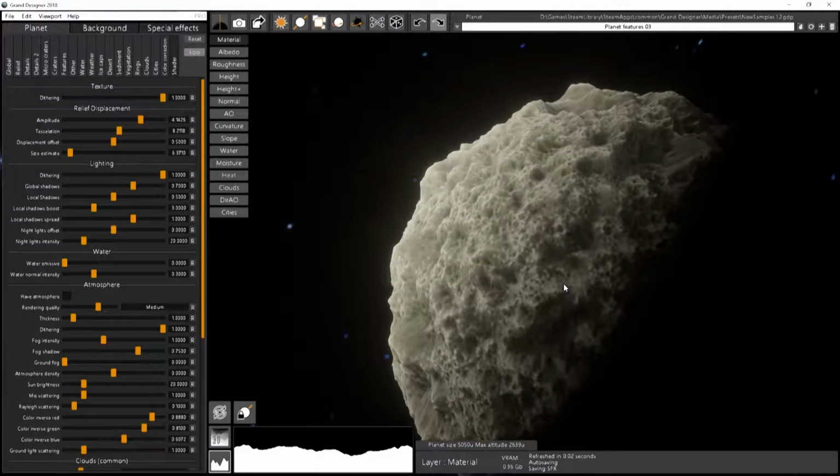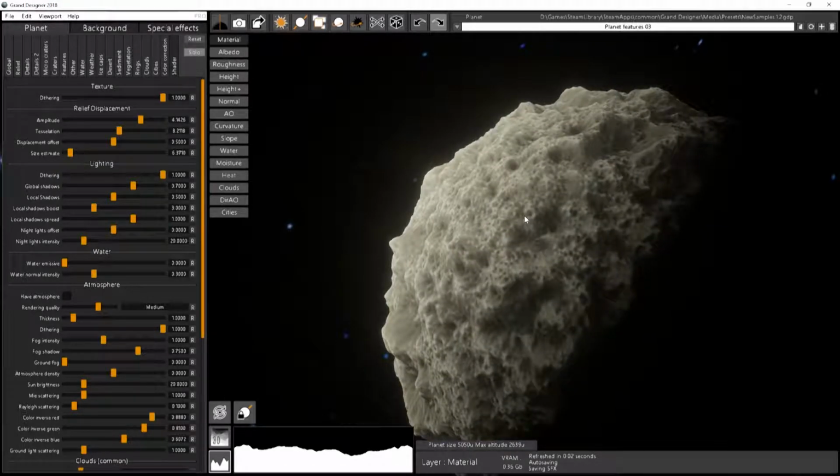One thing that has been added is the directional ambient occlusion. It will help to have nicer shadows, nicer local shadows. So it's here in the local shadows that you can increase the influence of the directional ambient occlusion.